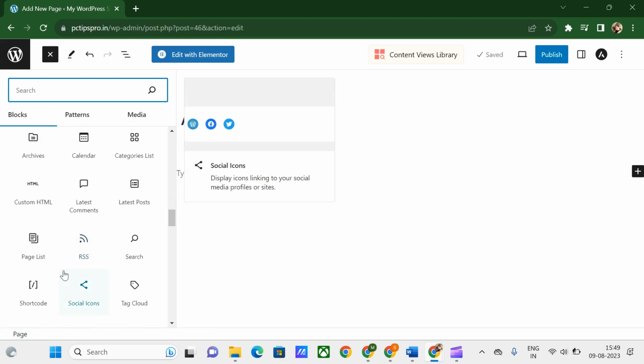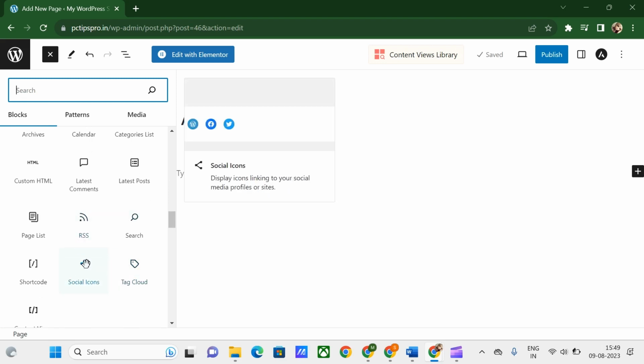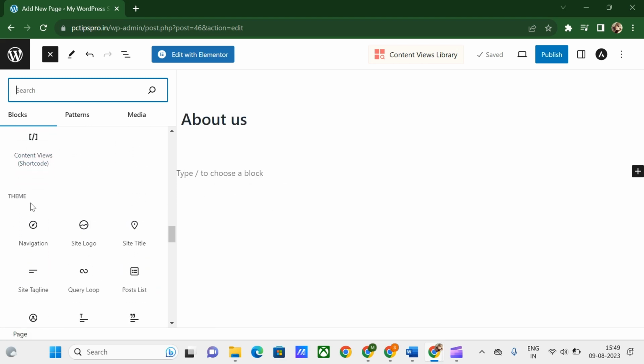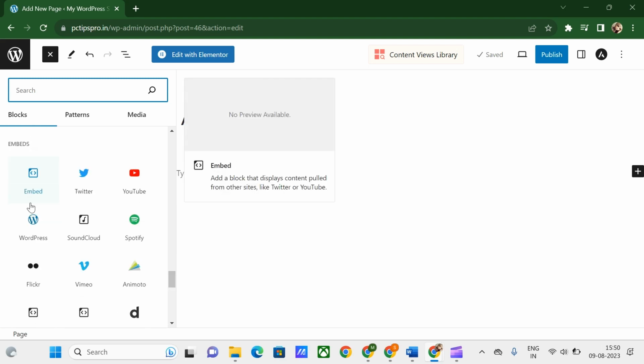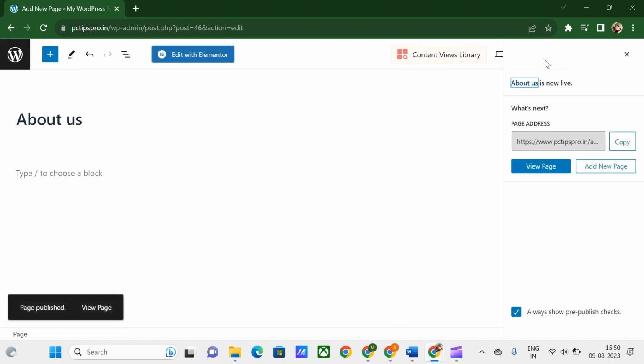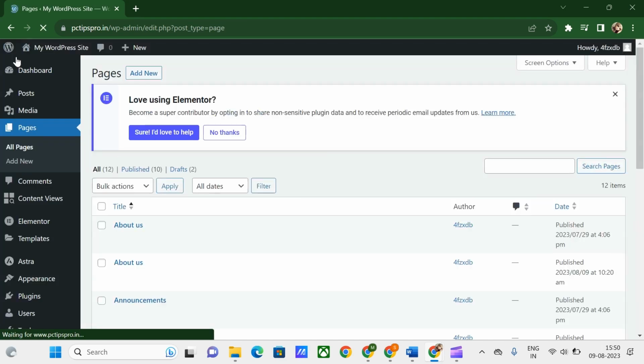Also you can embed videos from YouTube and others. You can even add social icons, shortcode and custom HTML and everything. And here we can add embeds from multiple platforms like Twitter, YouTube, WordPress, Spotify, Flickr, Vimeo and many more. Once you're done with the editing part and making your page, you can click on this publish button to publish your page.